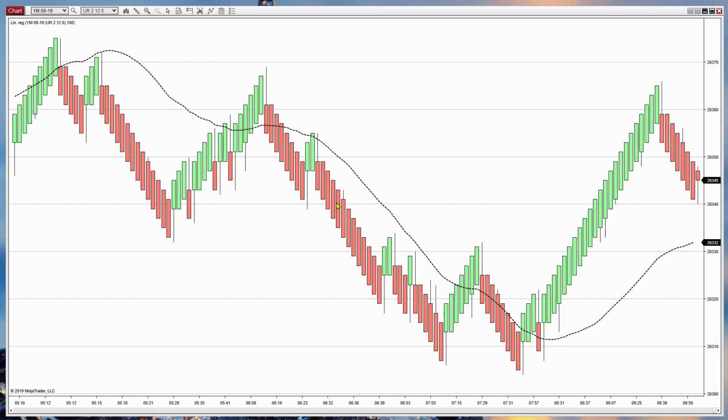The idea is when this is sloping down, I take only shorts. When this is sloping up, I take only longs. Imagine that we have a signal on this red, the first time that I have a red bar after a green bar. And to avoid taking these long signals on the green bars, I can use the slope of this line.